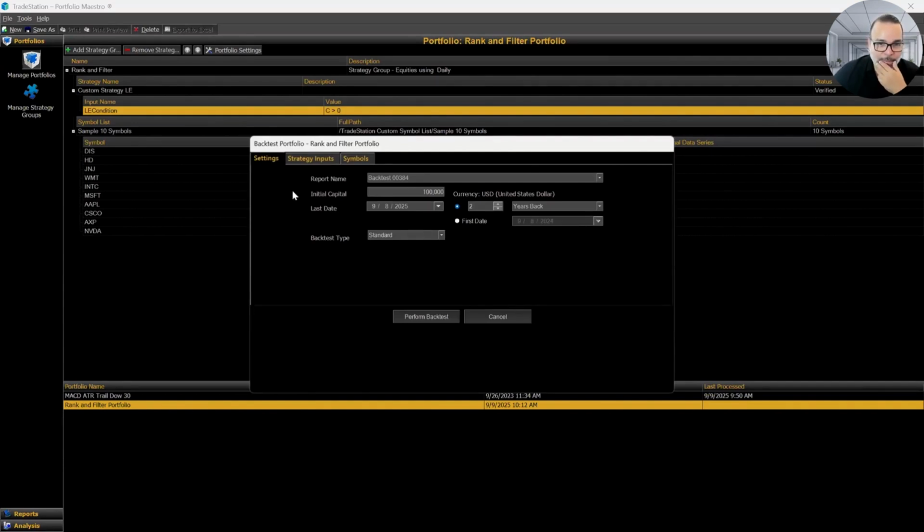So the settings, I'm going to leave some of the settings as the default, but you can see that the last date is 9/8. So that's yesterday. One of the things that Portfolio Maestro does is that it backtests using closed bars or completed bars. Since today the markets are open, but the day has not closed, it will not include today's trading activity. It's more of a backtest tool. But this is going from yesterday's date, September 8th, 2 years back.